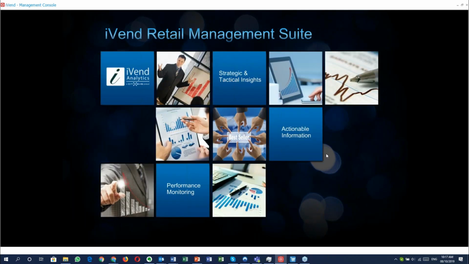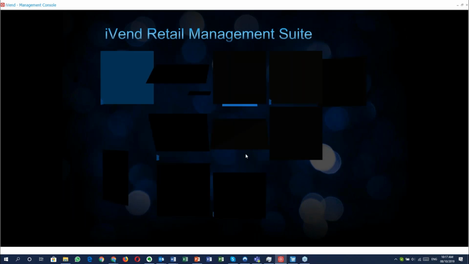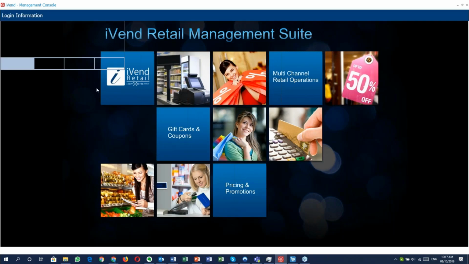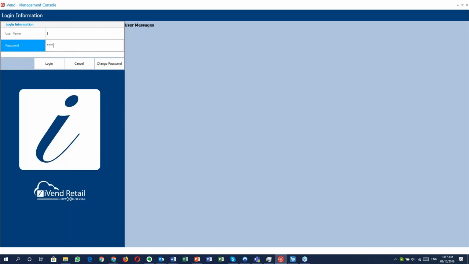Or I suppose I should call it the Rubik's Cube of retail. So we can click on that, and it pops up and says you've got to put in your username and password. And guys, I do highly recommend you load up the iVend demo stack on your machines.